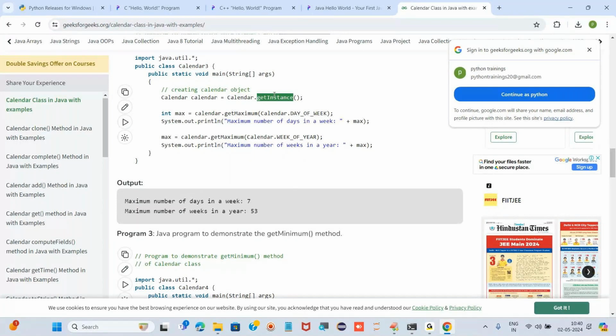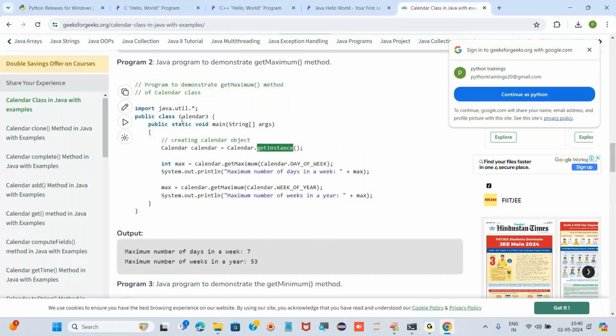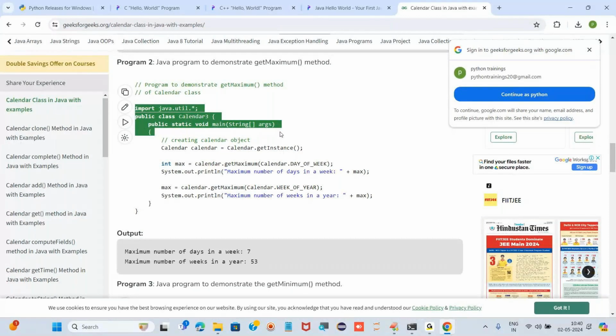Java is a pure object oriented programming language. So here also, even if you see, we have to import this, right? We have to write the class, we have to write the main method. Then we have to create the object for the class.